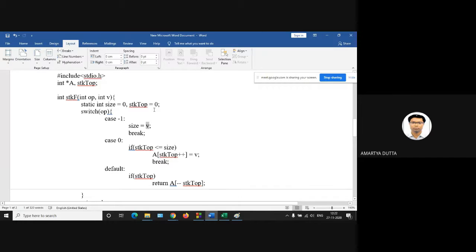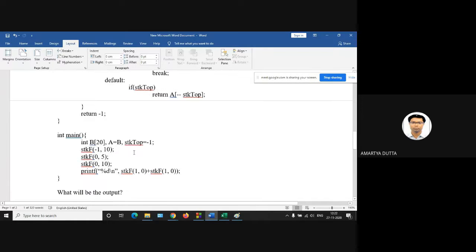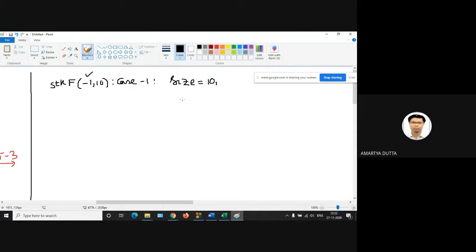Suraj, what will be the value of stack top after the execution of this statement, minus 1 and 10? We know that the value of size is the value of v, that is size is equal to 10. Now what will be the value of stack top after the execution? Suraj, stack top. Anyone?